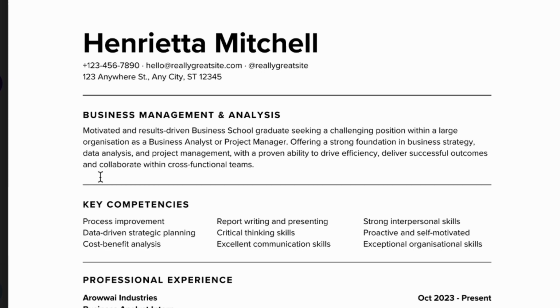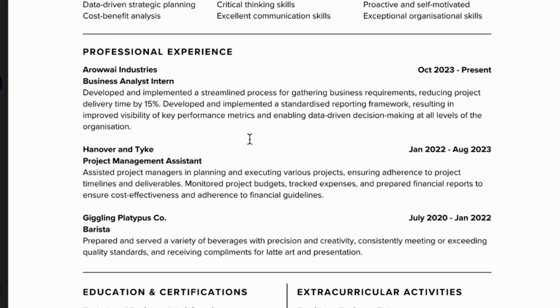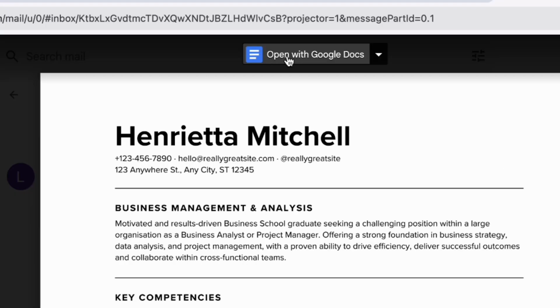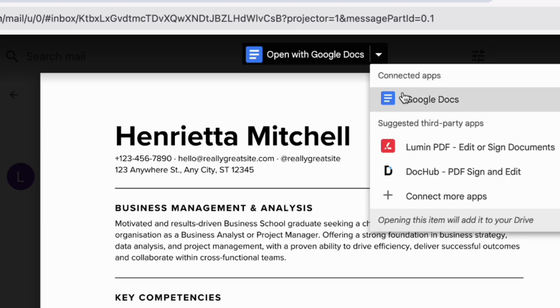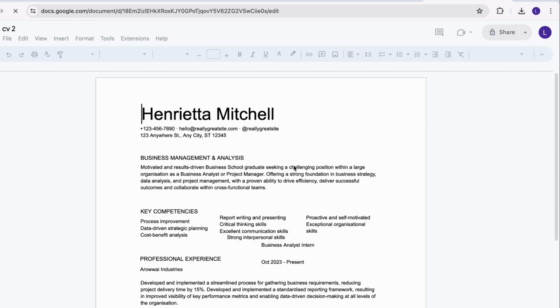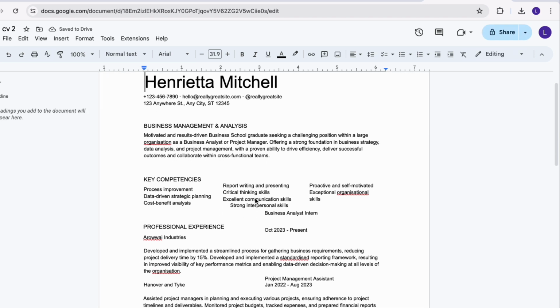So we have the file already in our email now. As you can see, this is a PDF. So on top here, you see open with Google Docs, and there are some third-party apps as well. Domain PDF, Doc Hub. We don't want to open in PDF, we want to open in Google Docs. And as you can see, this again has been converted for us.